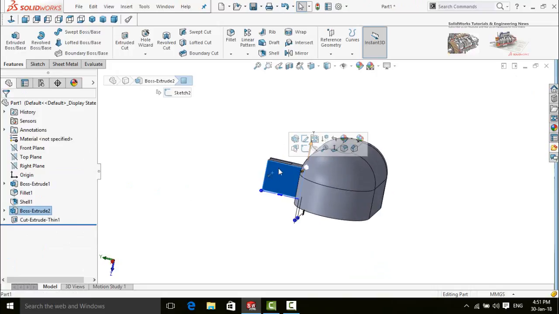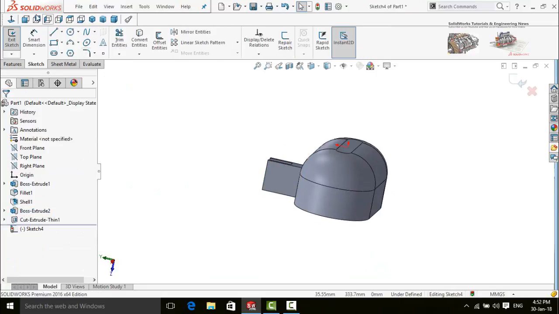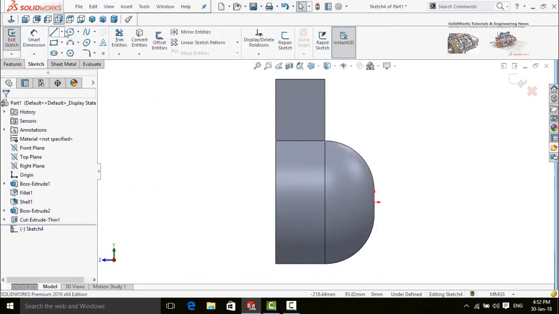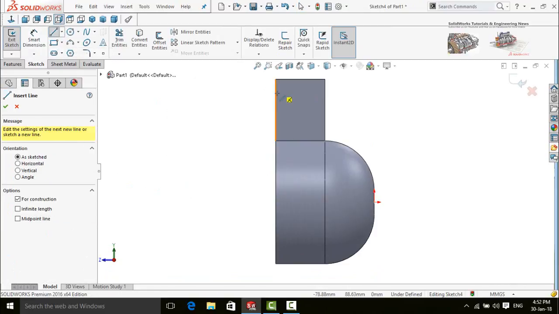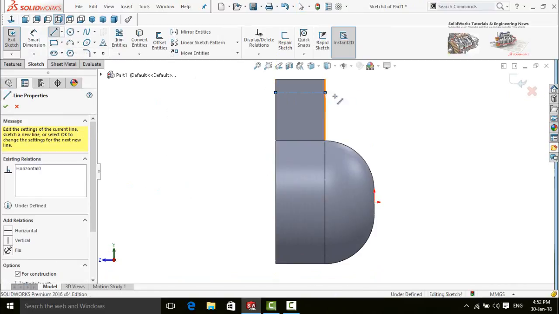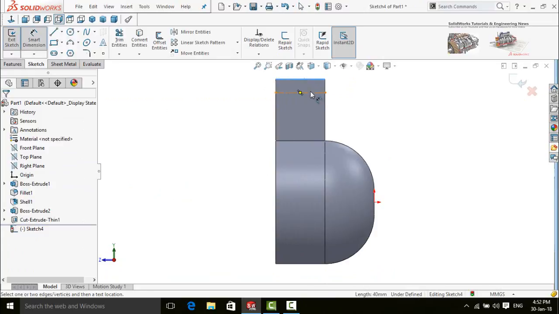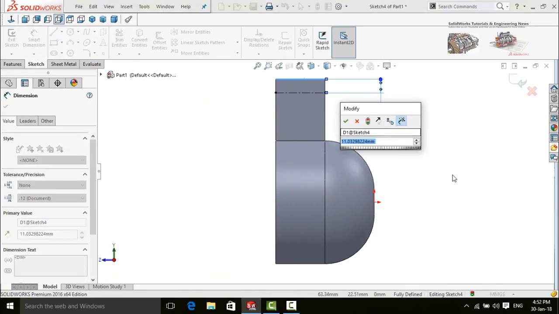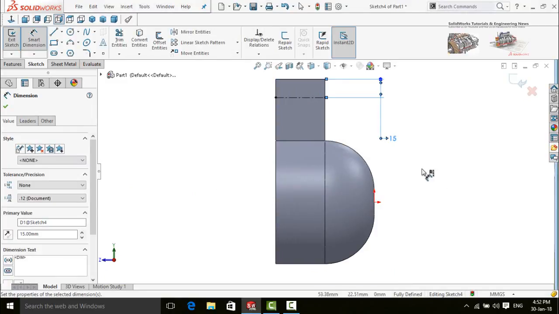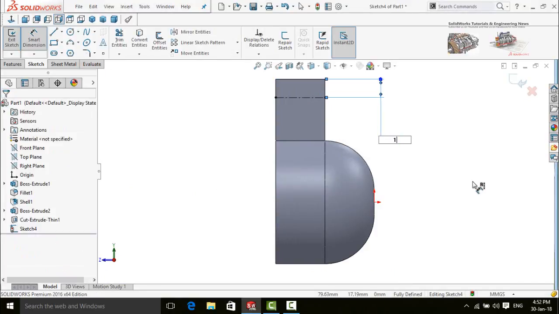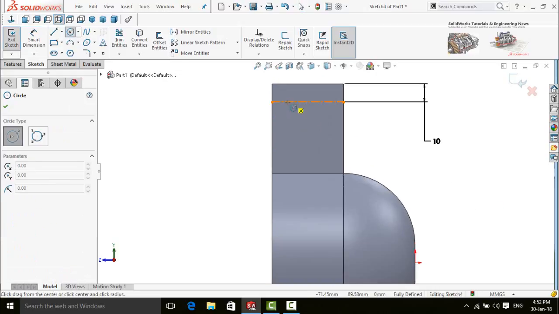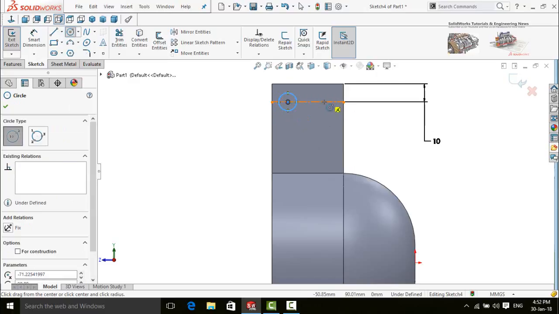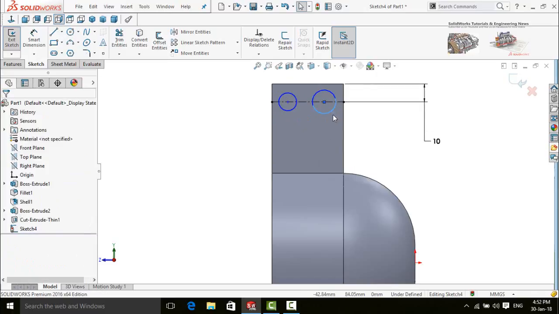Now click on this face and then select sketch. Make normal to and draw a center line. Define it 15 millimeter, or instead of 15 type 10 millimeter. Press escape button and then select circle and draw it here and one more circle at this point.